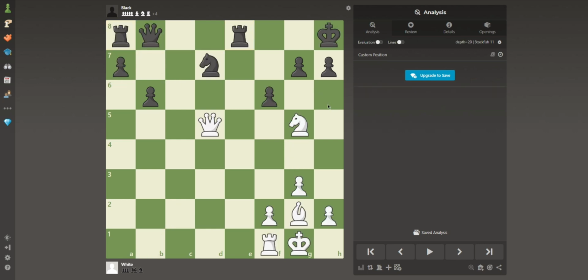Final checkmate pattern is called smothered mate. Here, white can give a check with the knight. The king has no squares it can go to, and no piece can take the knight. So the king must move to d8.